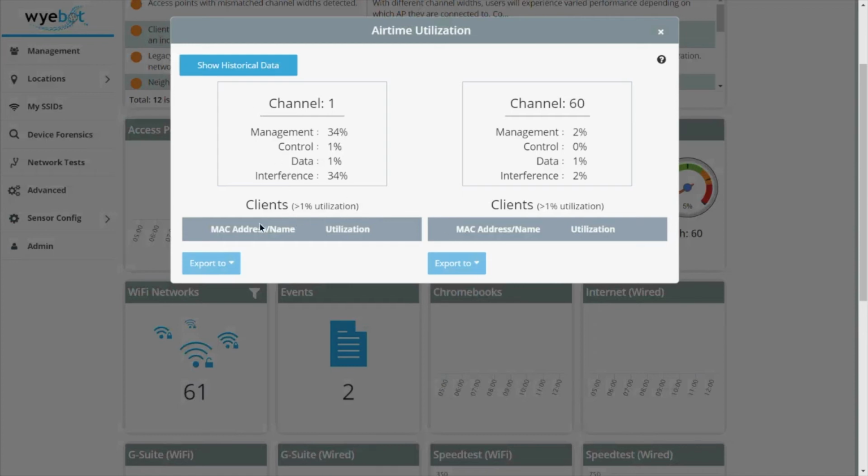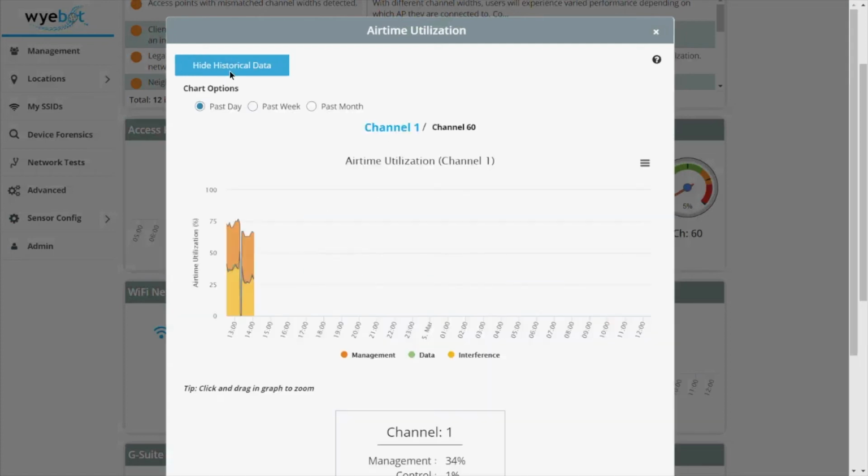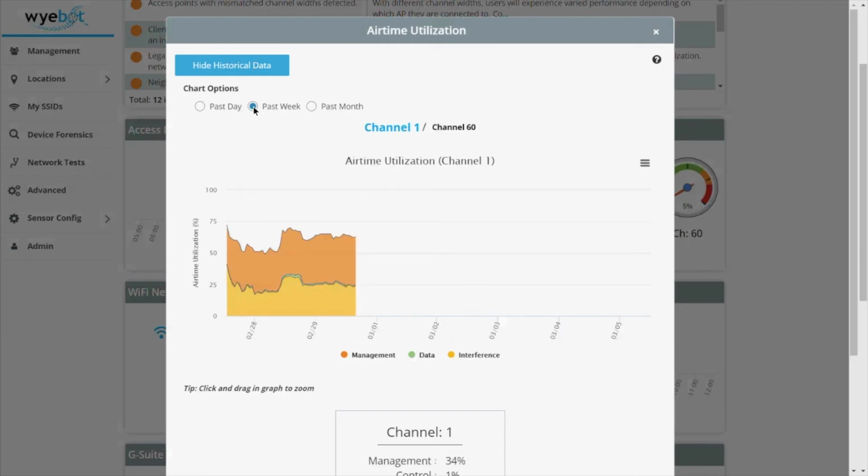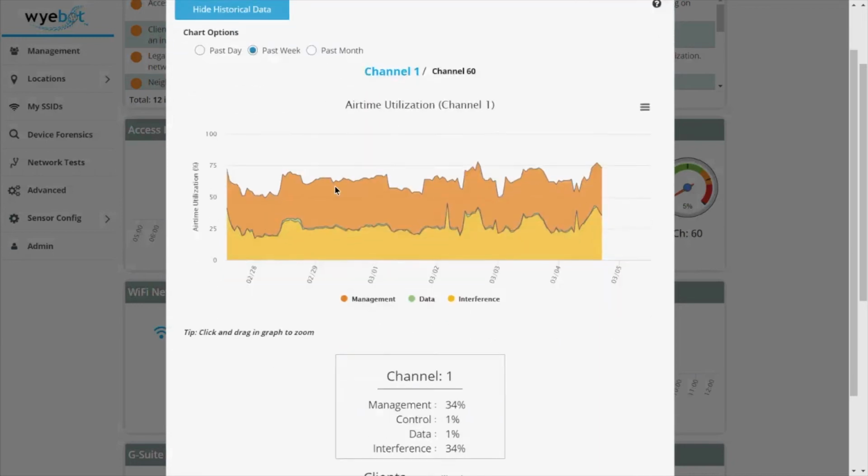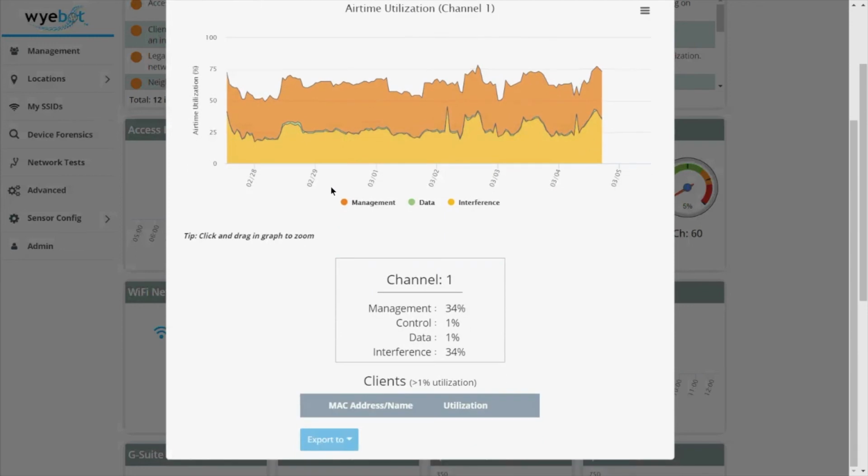And over here, on the bottom side, if there are any clients that are using more airtime, we will show those to you. This does not necessarily represent how many kilobytes or megabytes of data they are transferring, but is a representation of how much airtime they are using. It could be possible that there is a client that is downloading much less data, but because it's a slower client, it's actually using more airtime.